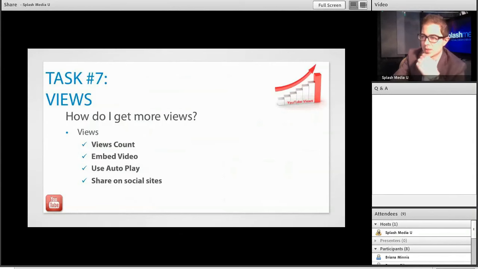So views are extremely important to your video. So how do you get more views? Well, obviously sharing on social is going to help increase view count. If you optimize properly, your hope is to also get seen in more search engines, so you're getting more views.